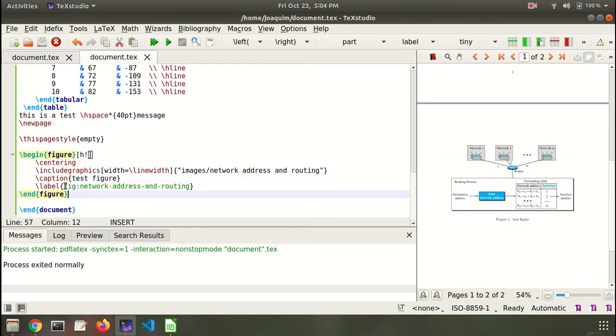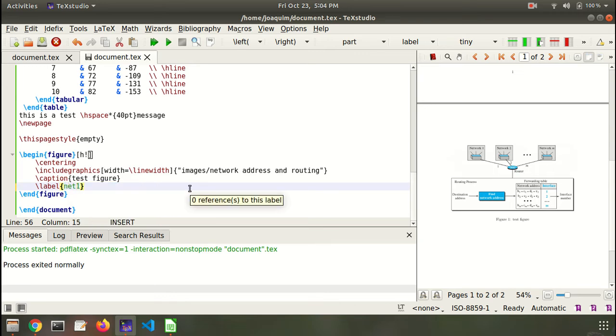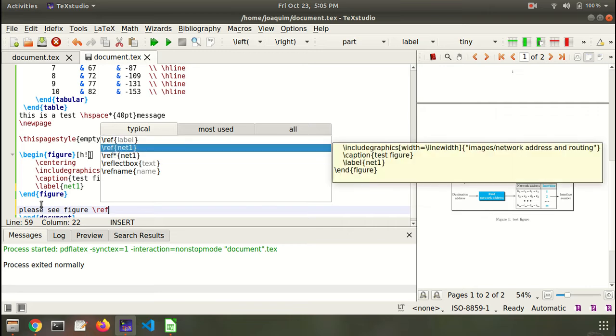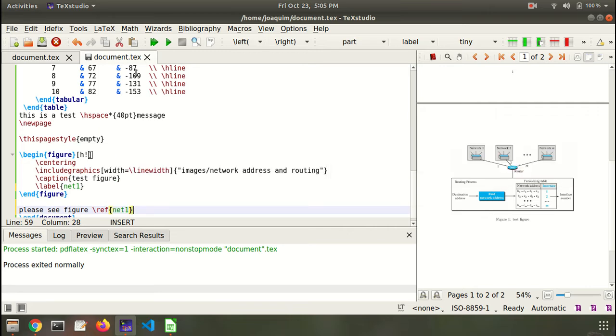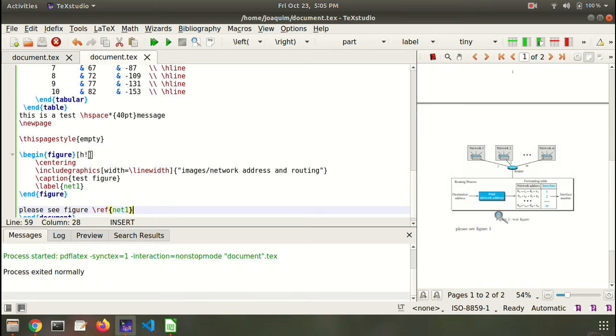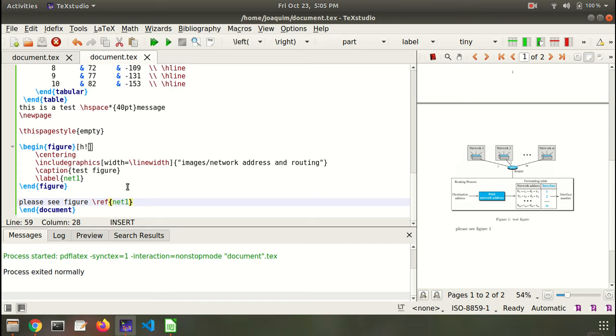Then label, you could give any label. So that is any label as you like, net 1, and you can refer to that figure. Say, please see figure, slash ref, then I get net 1. So right, I'll compile it, say figure 1. It shows a figure number, right? That's the way in which it is numbered.